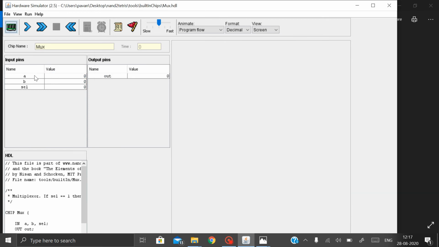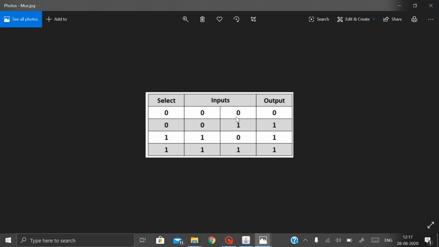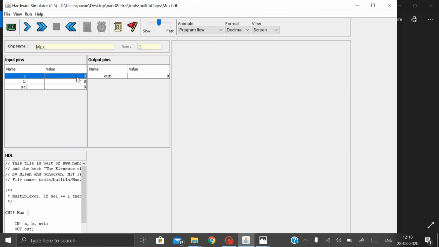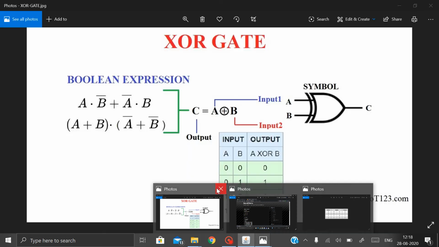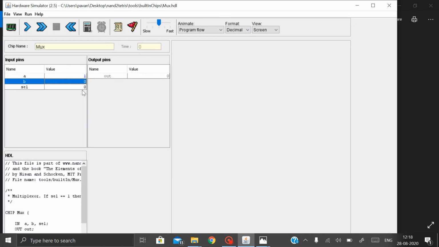Let us take MUX. You can see here, this is a basic multiplexer with two inputs, one selection line and an output. Let me show the image so that you will get clarity. Let us try these. Let us give inputs as 1 and 0 and selection line 0. The output should be 1, right? A is 1, B is 0, and the selection line is 0. Let's evaluate. You can see the output is 1.